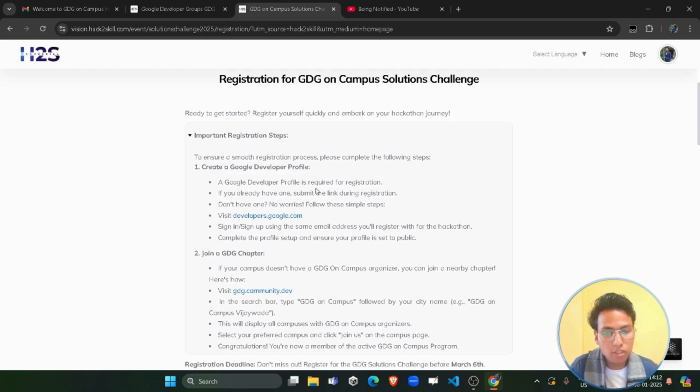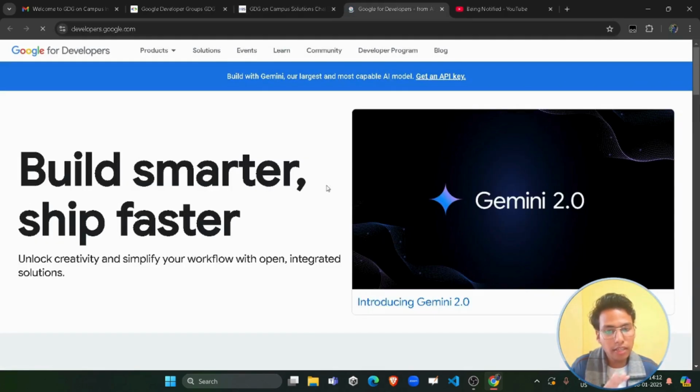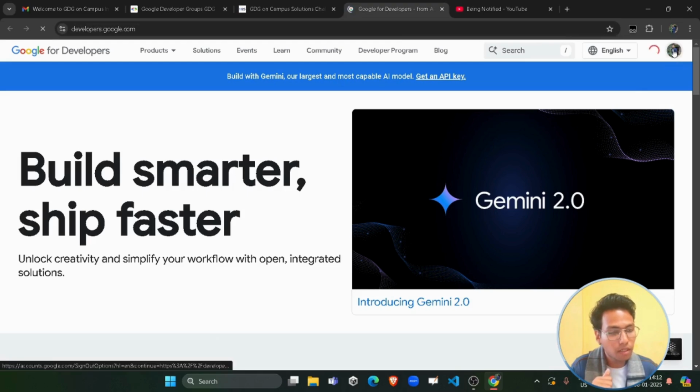You need a Google developer profile. So for that, click on this link. It will redirect you to a new tab, and here you need to log in with the ID with which you are participating. जिस भी ID से आप participate कर रहे हो उसके साथ यहाँ पर आप ऊपर टॉप राइट कॉर्नर में साइन इन पे क्लिक करोगे या लॉगिन पे क्लिक करोगे, आप लॉगिन कर सकते हो.